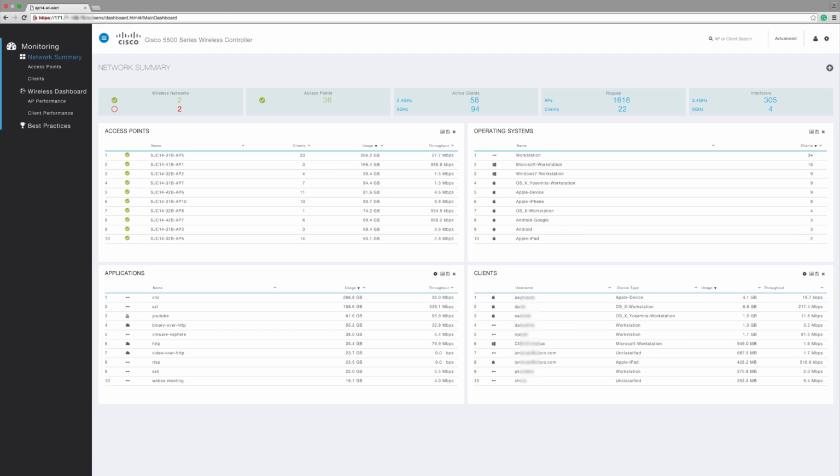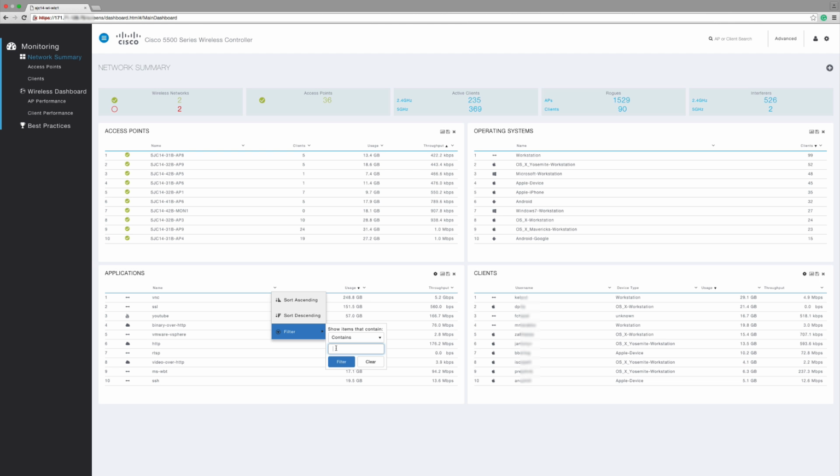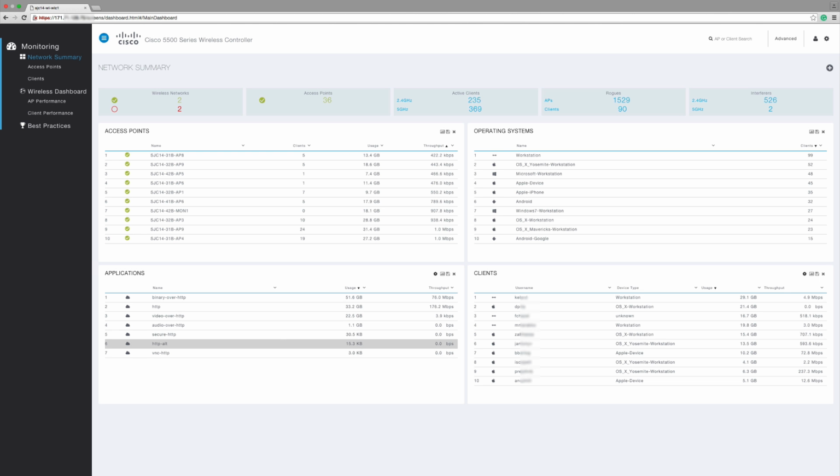The data in the widgets can also be sorted based on the fields displayed in the individual widgets. For example, to sort the top 10 applications the clients are using, click on the Usage in the Applications widget. One can also filter the data displayed in the widgets. For example, to filter HTTP applications from all the applications the clients are using, click on the down arrow and filter based on HTTP as shown.